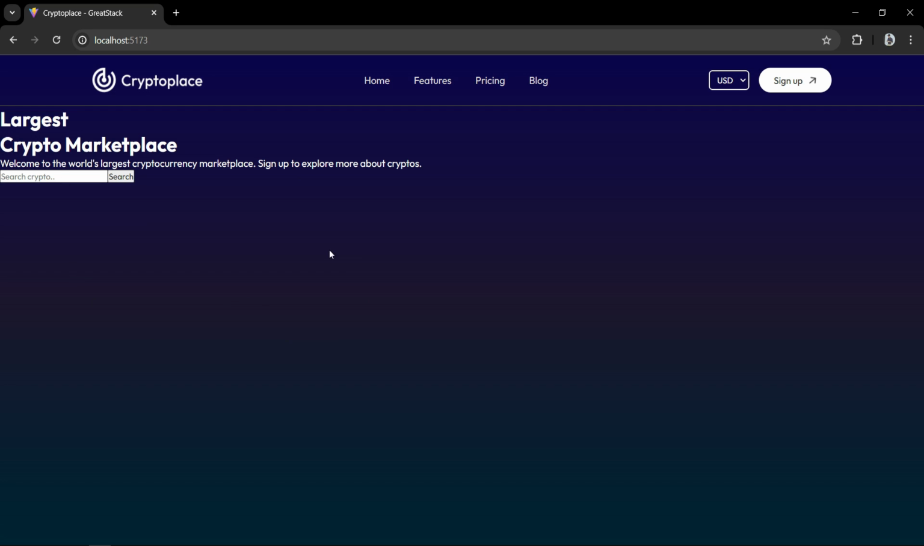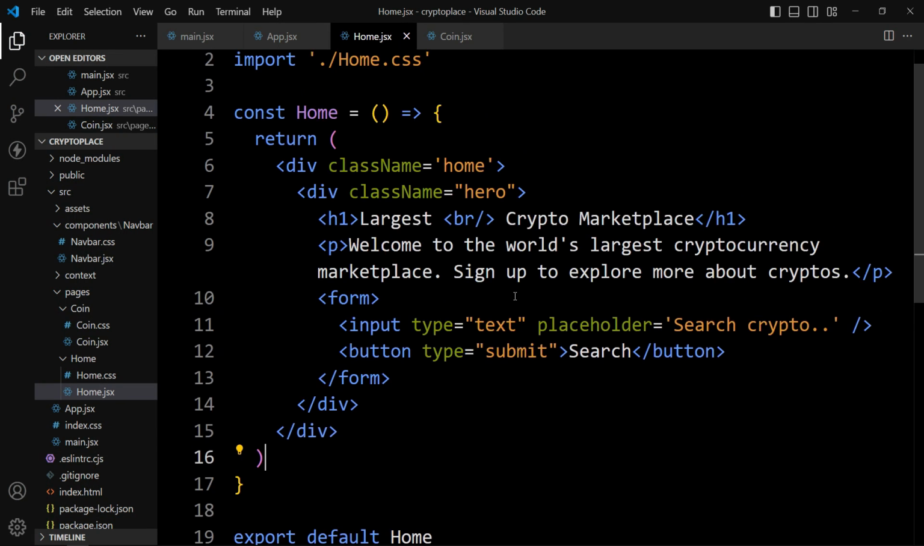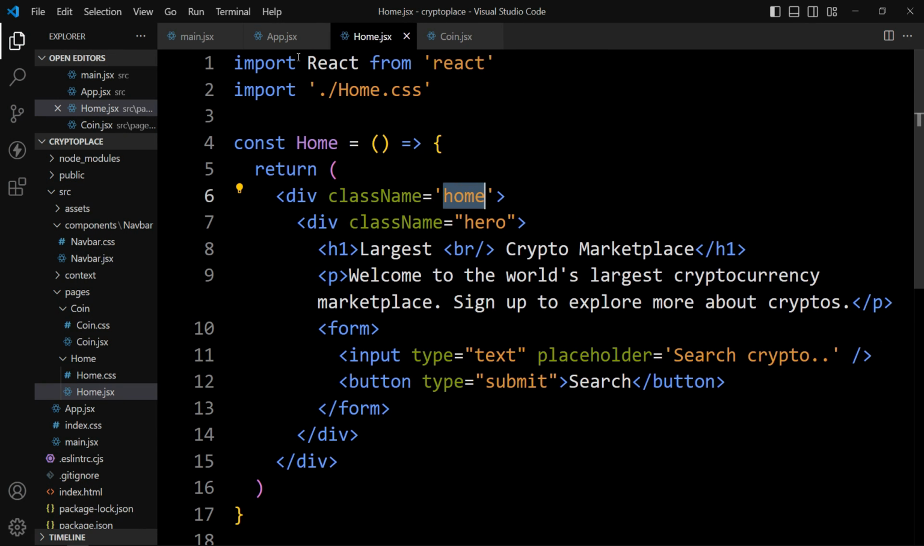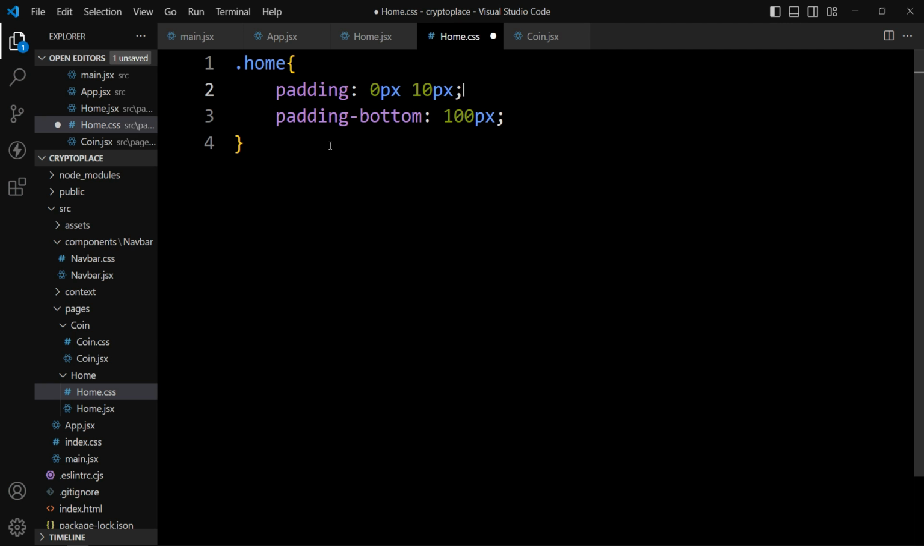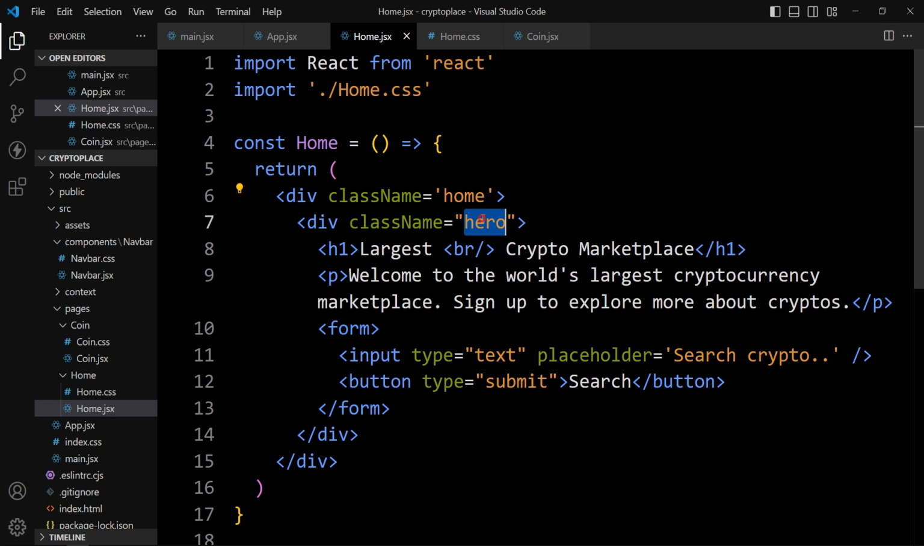Now let's provide the CSS properties for these elements. So let's come back. First we have the class name home. So add this class name here in this home.css file. And for this home, we have to provide some spacing. So we'll add the padding, and let's add the padding at bottom 100 pixel. After that, you can see we have the class name hero. So let's add this class name here.